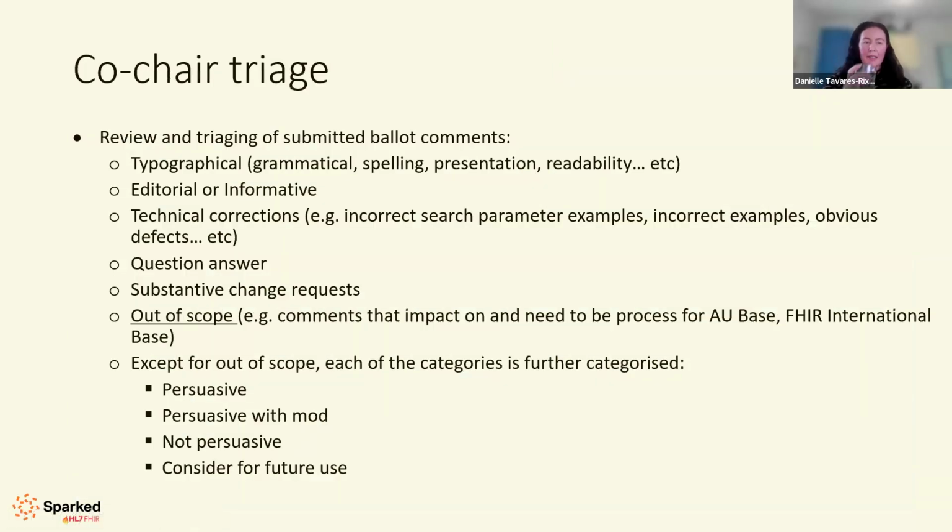So let's go through the next step. The co-chair triage. For AU Core, there's five of us. There's myself, there's Marvin from Telstra. We have Tim, who is now with the Australian Digital Health Agency. We have Andrew from Epic, and we have Landon from Best Practice. They're the current set of AU Core co-chairs.